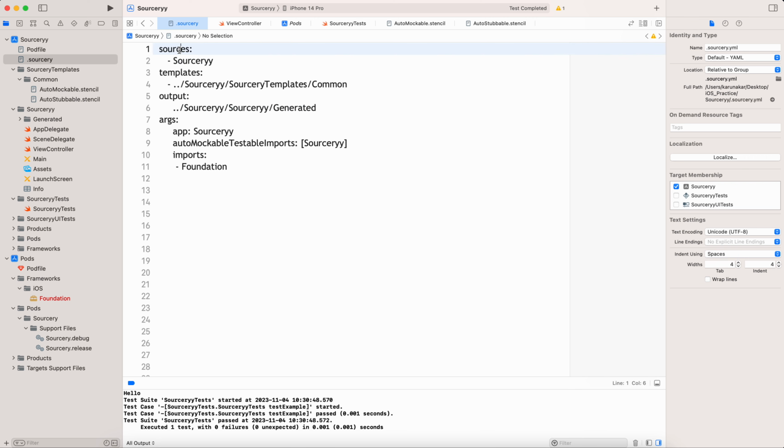So this is sources, where we can mention the project, Sourcery, in the Sourcery project templates. The path I have given is Sourcery templates / common. These are the only two templates I needed, and the output is generated. The args here are nothing but testable imports.